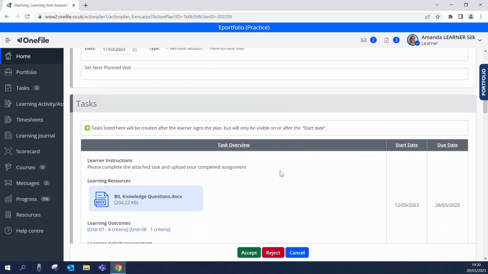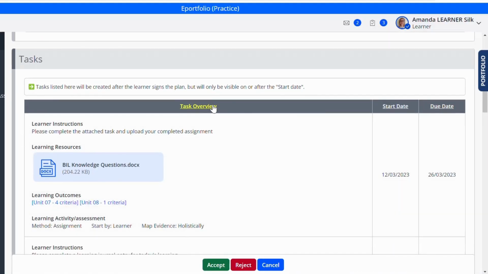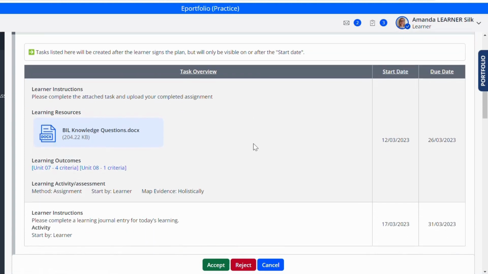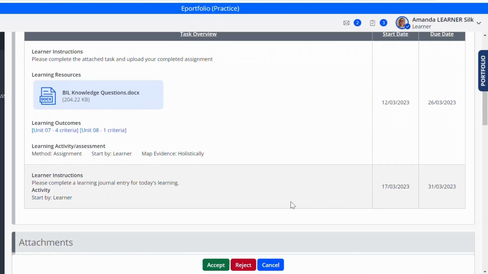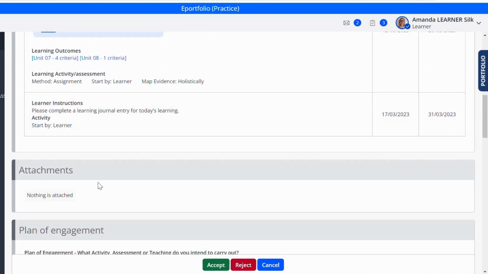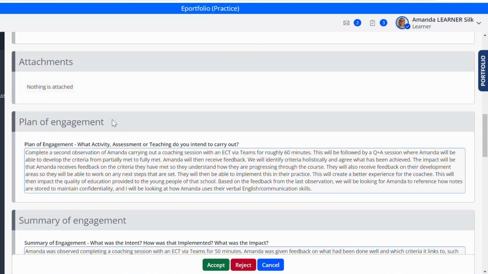down the page, it will tell you if there are any tasks that have been set. It will give you an overview of the task and the date that it is due. As you can see here, I have 2 tasks to complete. We scroll down, it will have any attachments that you might need to complete those activities. And it will then tell you a plan of the engagement.